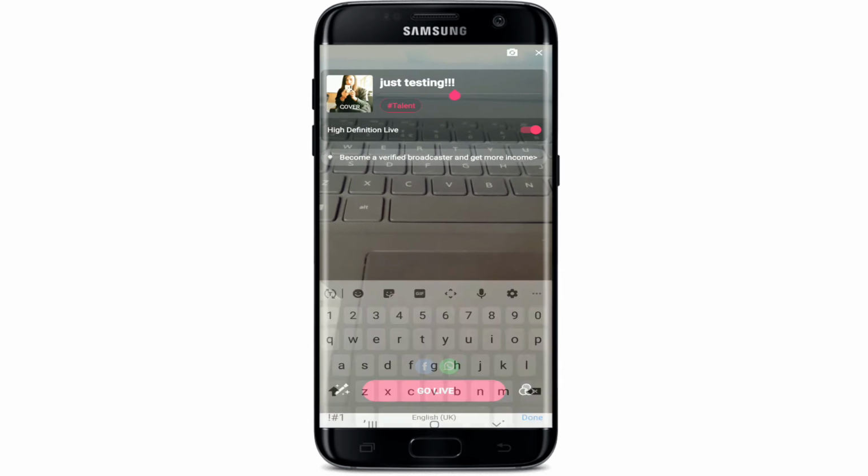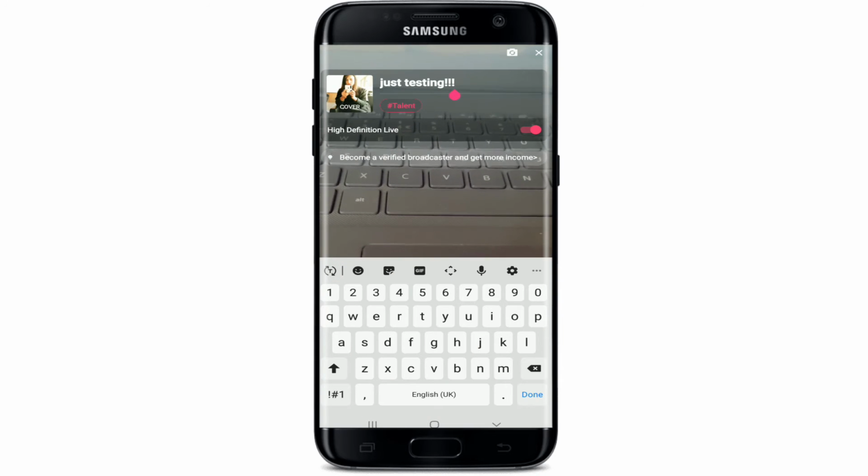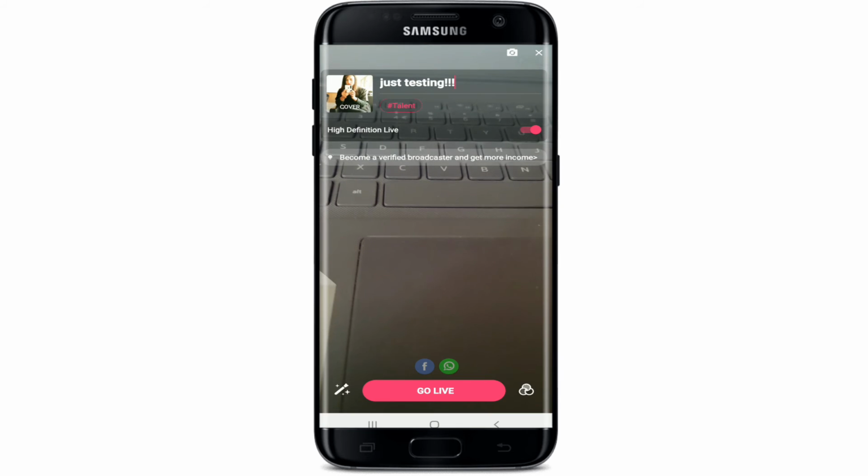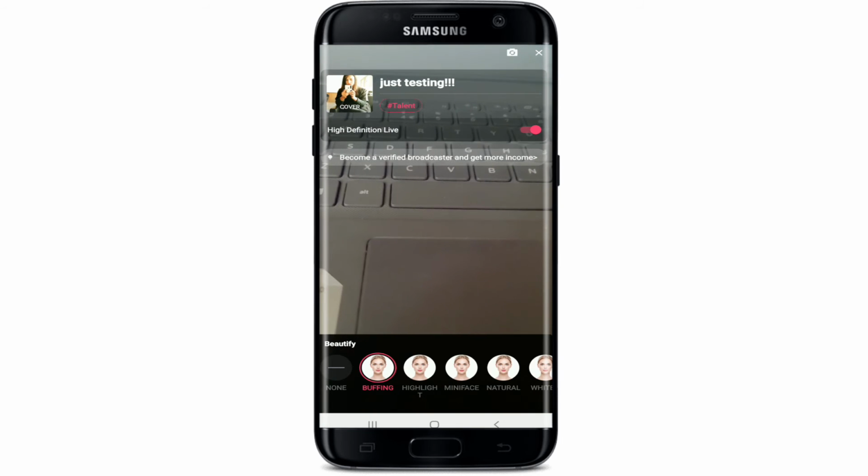You can go ahead and type in the title for your live streaming. If you want high definition live, then enable this button right here, and you can beautify your live stream by choosing from the menu at the bottom.